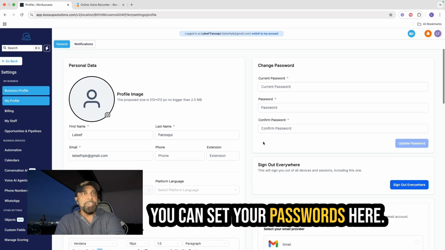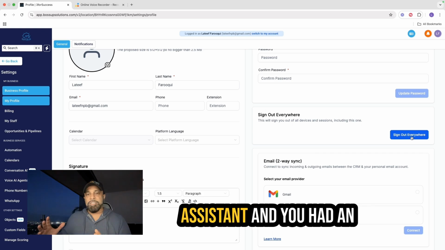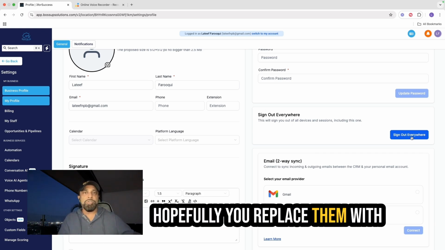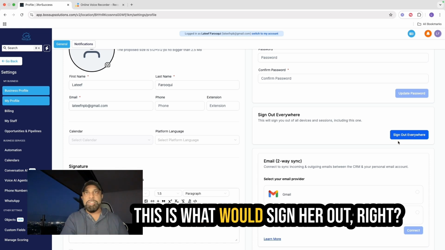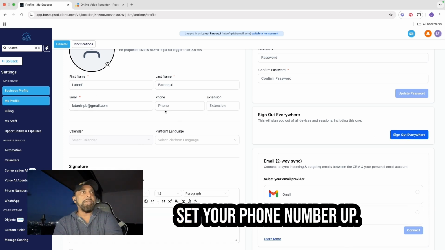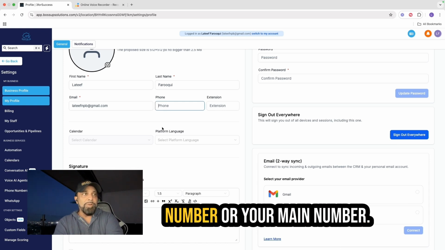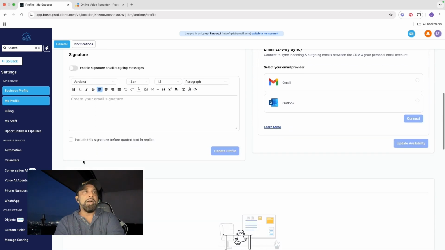You can set your passwords here. This is for you. This is if you ever give out your passwords. Maybe you have an executive assistant and you had an old one that you replaced. Hopefully you replace them with one of our assistants and you want to sign her out. This is what will sign her out, right? This is where you do that part. And you're going to set your phone number up. This is your cell phone number or your main number. This is where you put in your signature.